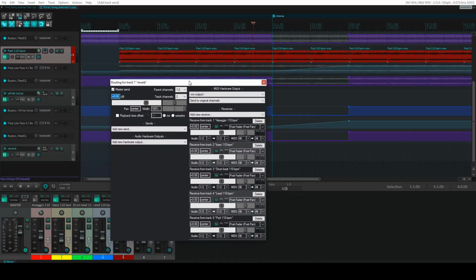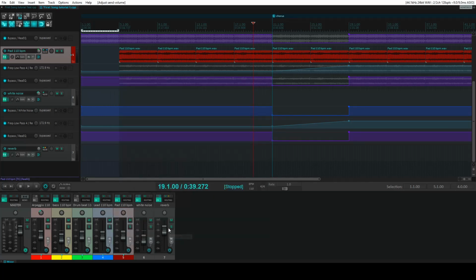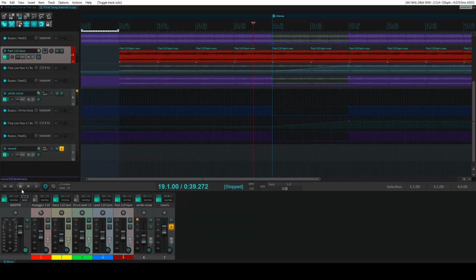All right, so what we're going to do straight off the bat is adjust a little bit of the level going into each track going into the reverb track. I know I don't want so much reverb on the bass, so I'm going to bring that down a bit. I'm going to bring down the reverb on the drum beat a bit and on the arpeggio a little bit. Okay, bass a little more. Alright, I'm going to close this and I'm going to solo out the reverb track, and let's listen to it.